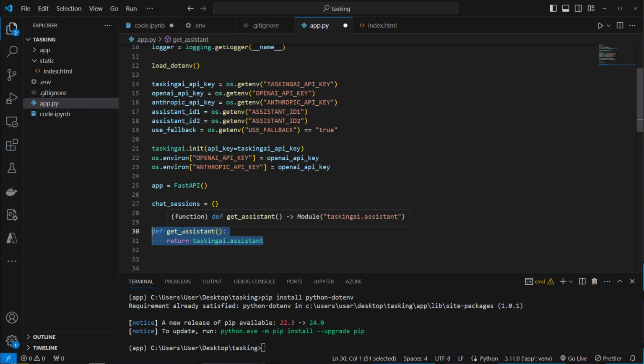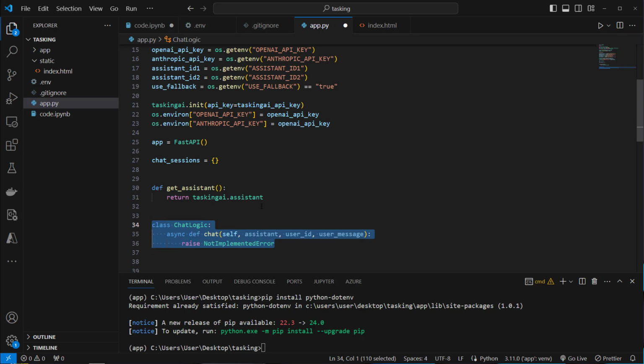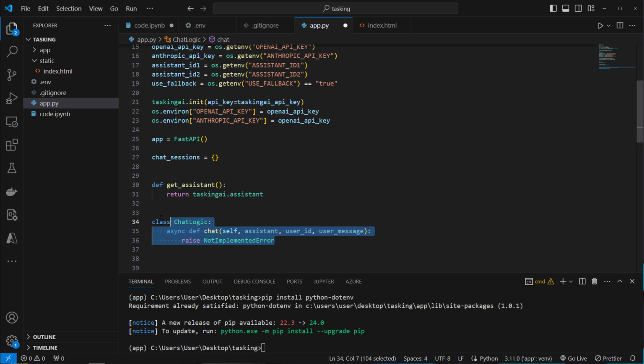The next step is to create a function called getAssistant, where we only return the assistant module from TaskingAI. This is because we use dependency injection in FastAPI, so we inject that directly into another function. And now we create the actual chat logic. We create a base class which has an async def called chat, where we pass in an assistant, a user ID, and a user message. Currently it's not implemented, so we have to inherit from that chat logic, and the subclass actually has to implement that method.